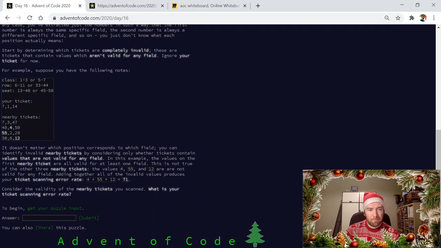Yes, okay. And we only need to look at the nearby tickets. And the scanning error rate is the sum. Okay, that's clear. Should we use the small example? I think we should.